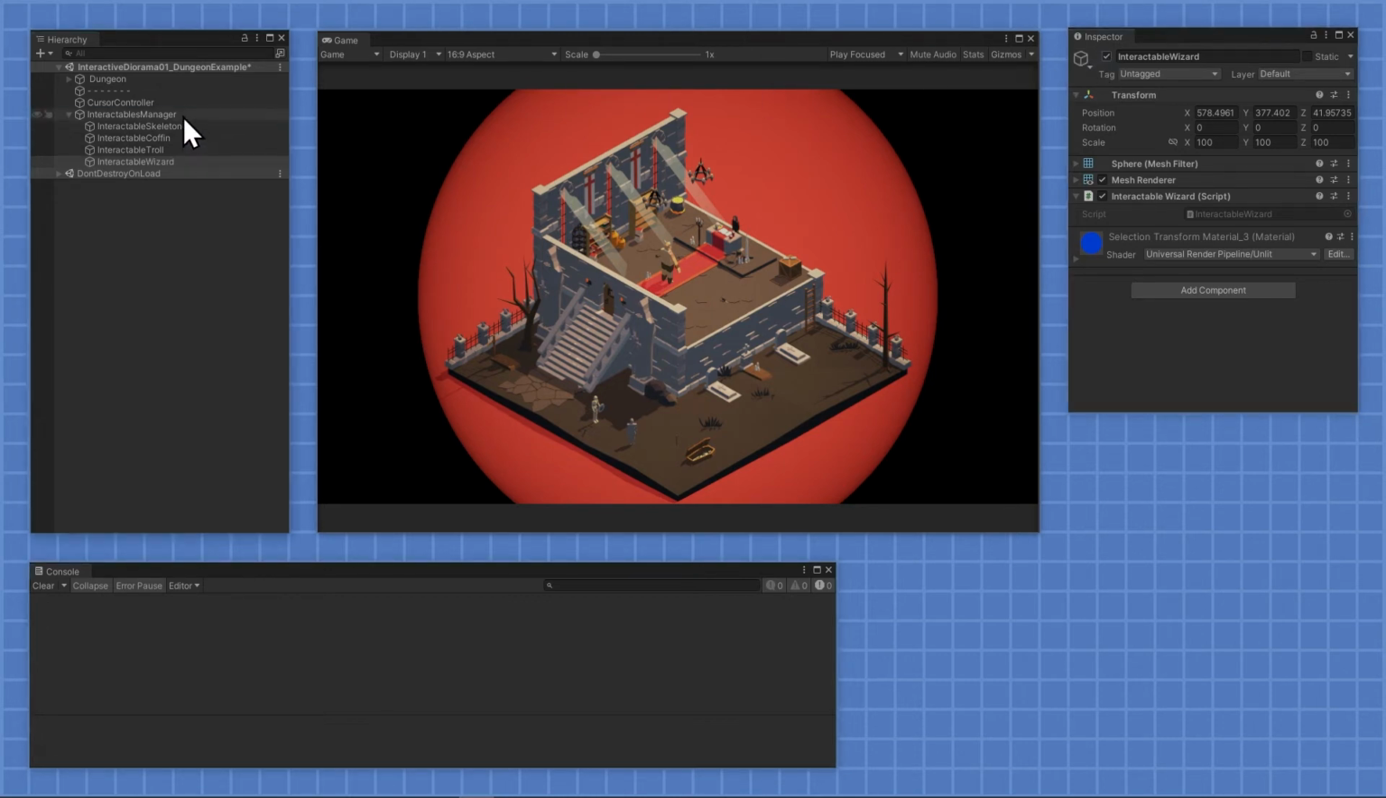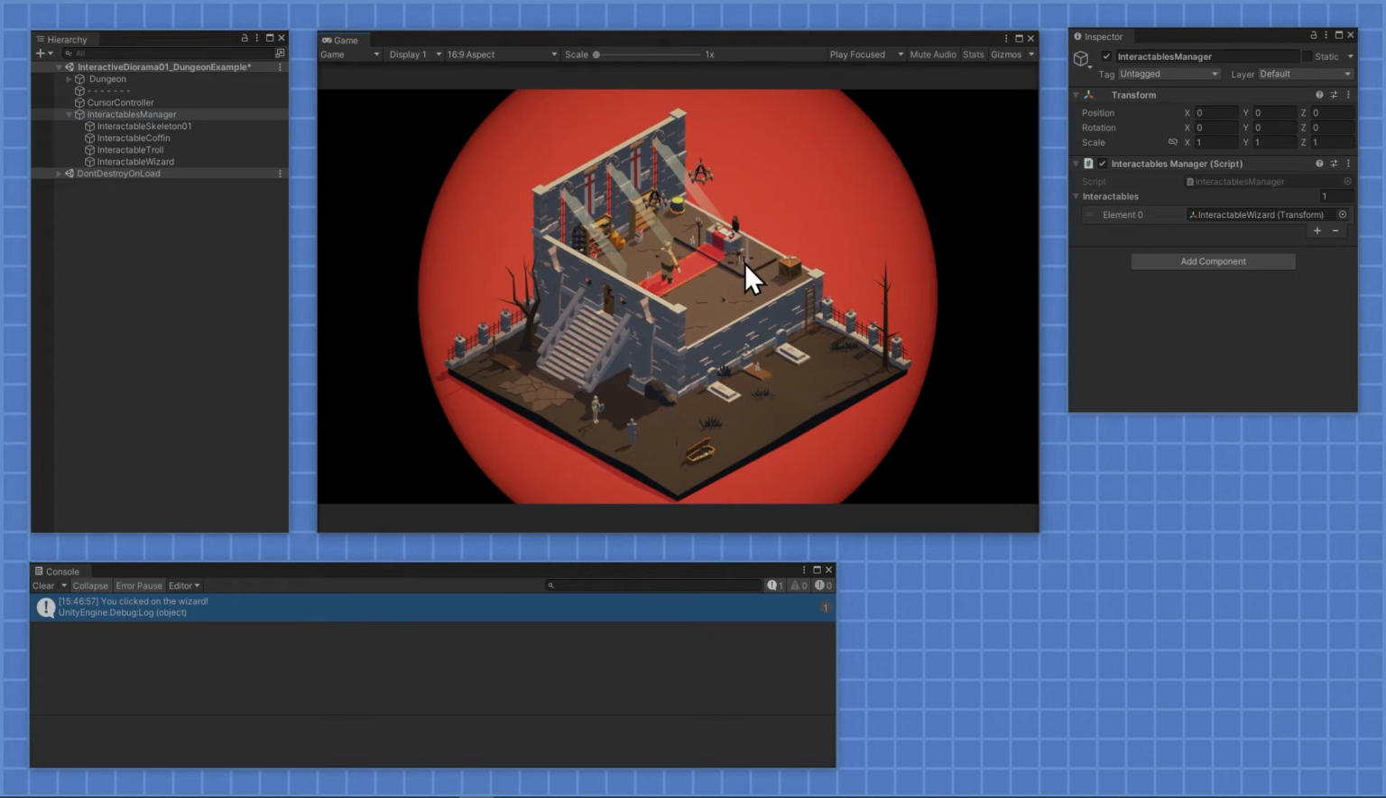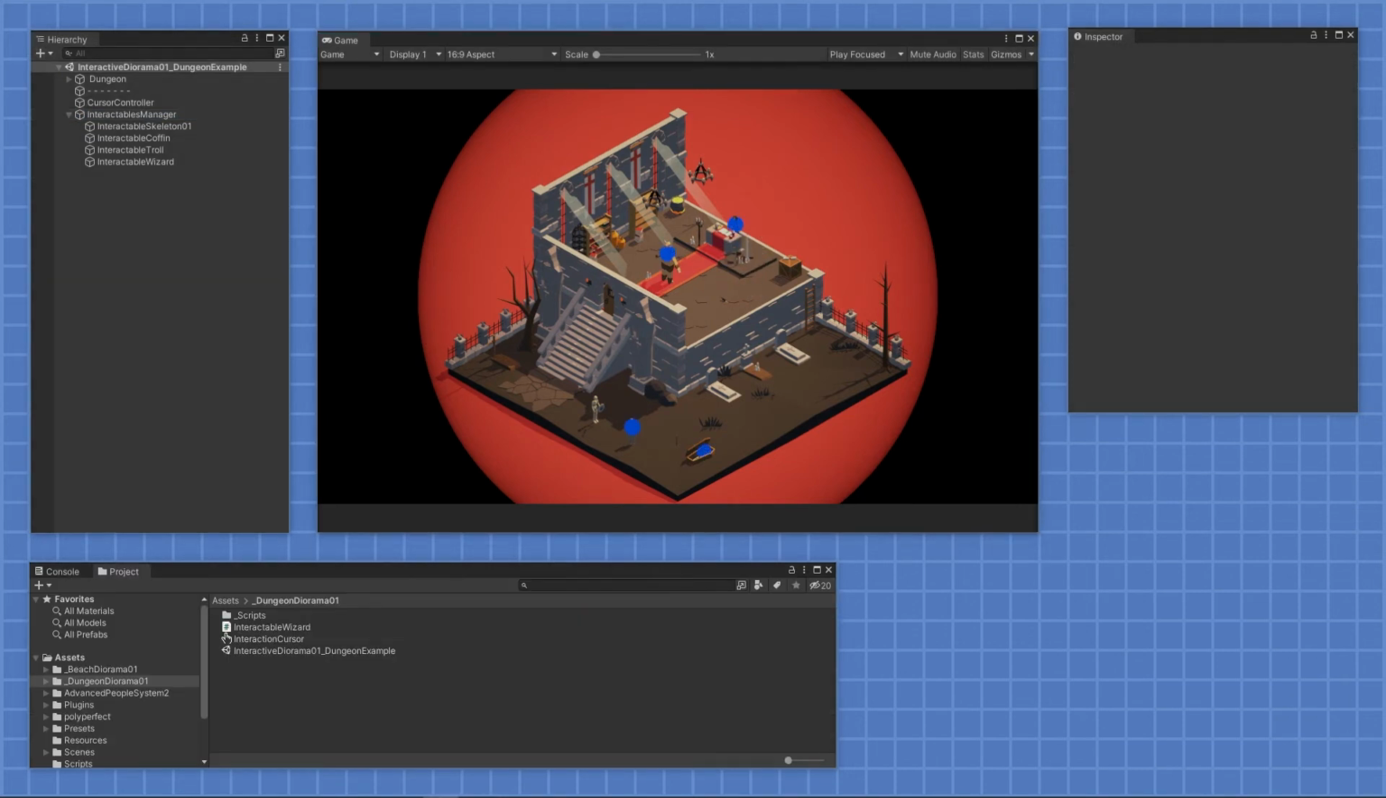And then let's check the Interactables Manager because, yep, our events are working. The Interactable Wizard transform is on the list. So that means with our mouse, yep, and now we can click. And we clicked on the wizard. Awesome.